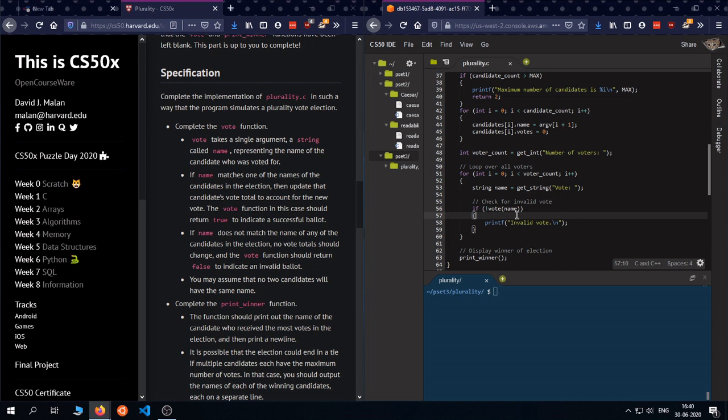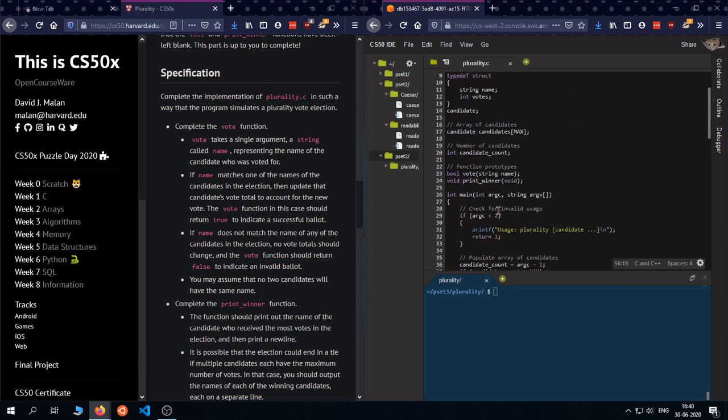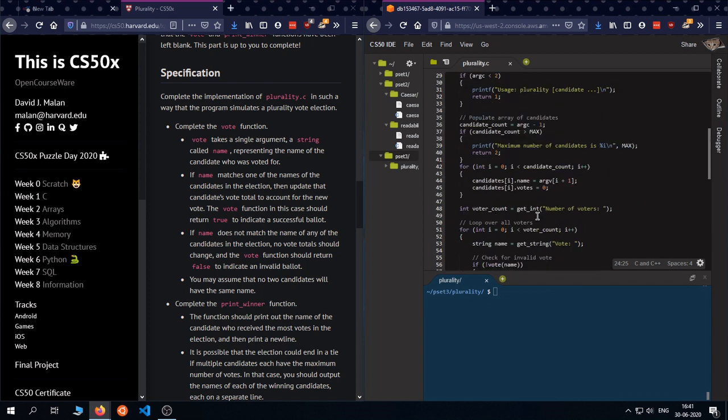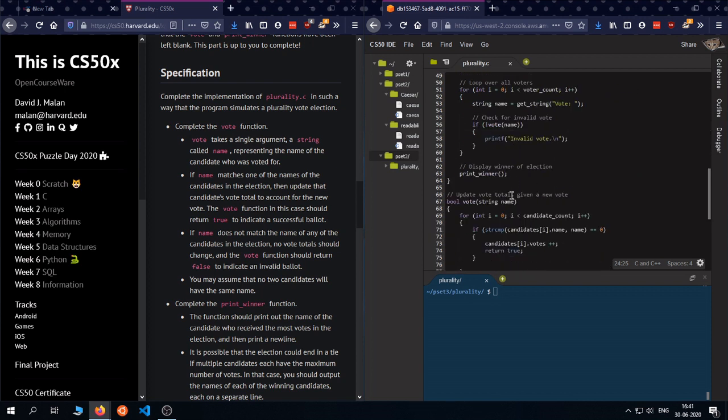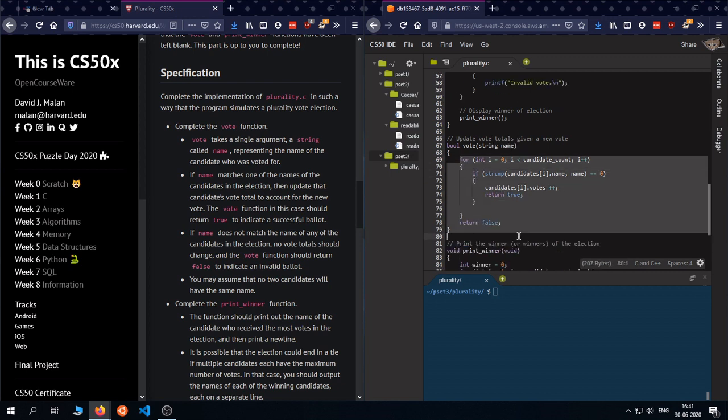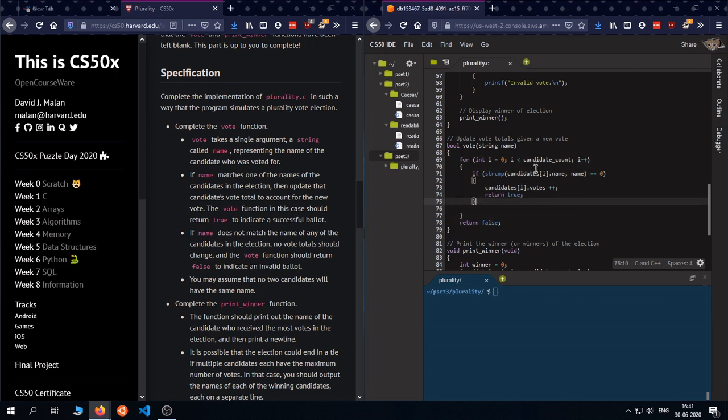That function we are also going to define. The print winner function prints the winners. The winner can be one or many, so it depends, but we have to print all the winners, not just one. So the vote function is a fairly easy one.